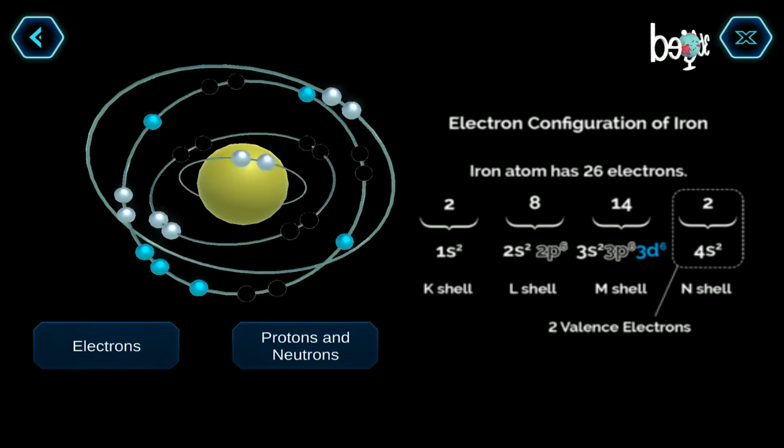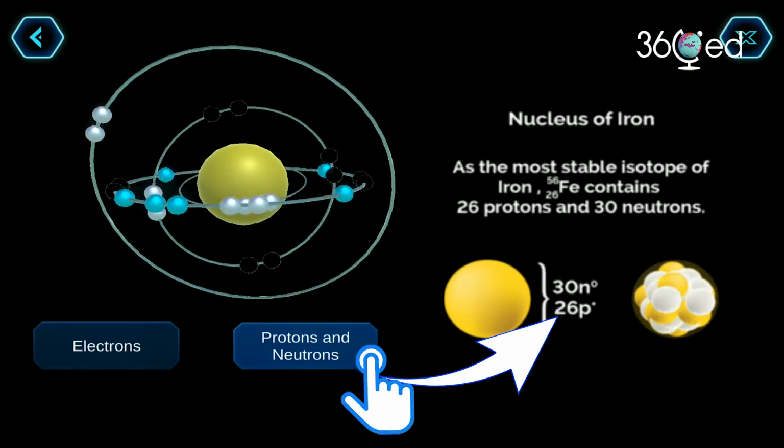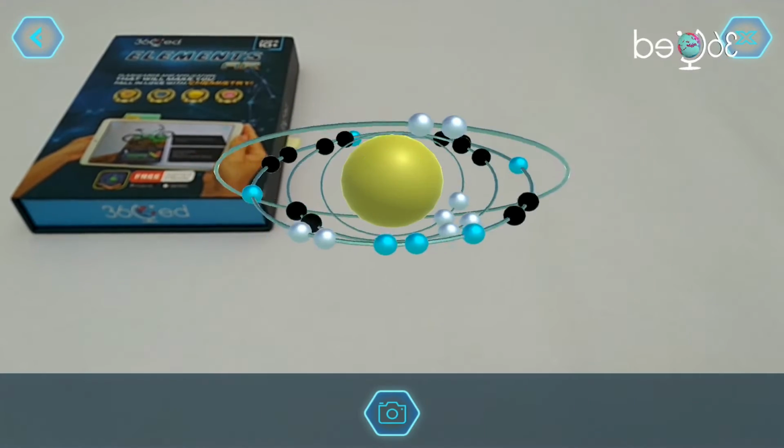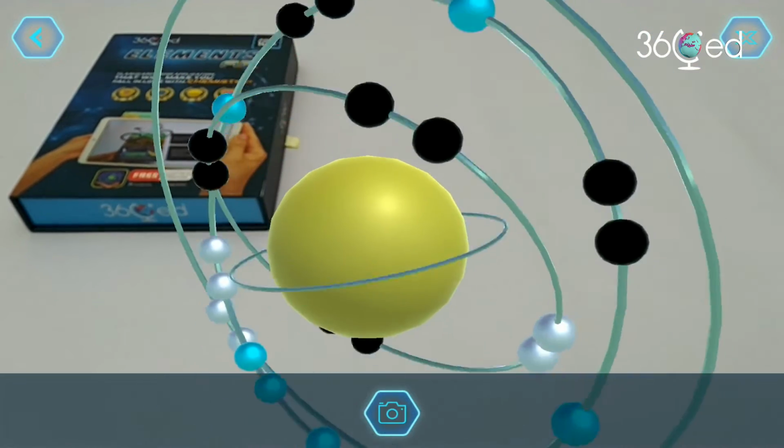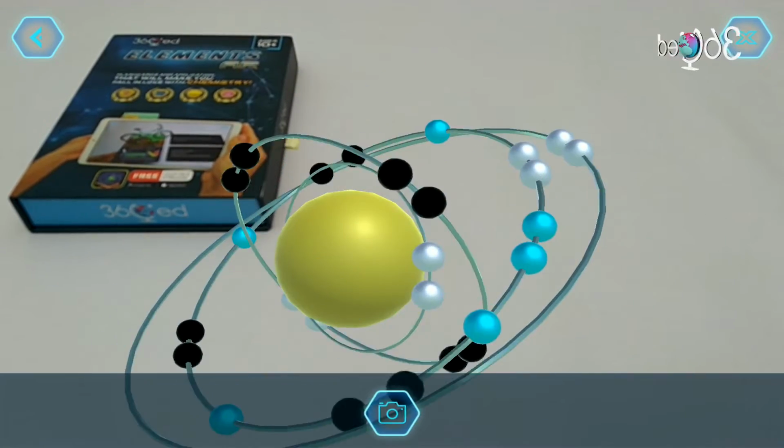When you tap the electronic structure of the element on the screen, you will see how many electrons, protons, and neutrons are contained in a neutral atom of that element. It also differentiates the orbitals that each electron occupies.